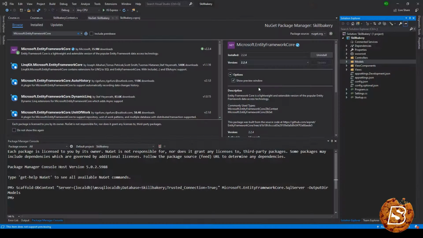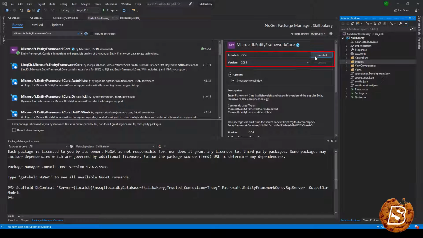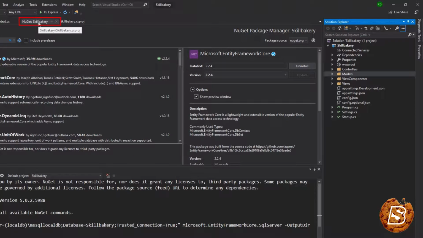Now that we have seen how to post data and validate data, it's time to store that data in a database. In order to achieve that in ASP.NET Core, we'll first have to install the Microsoft EntityFrameworkCore library, which can be installed using the NuGet package manager. So here you can see I have installed it. The version as of now is 2.2.4.